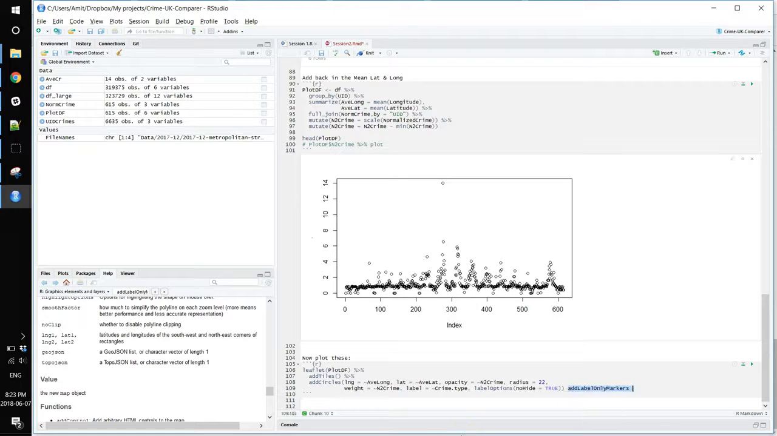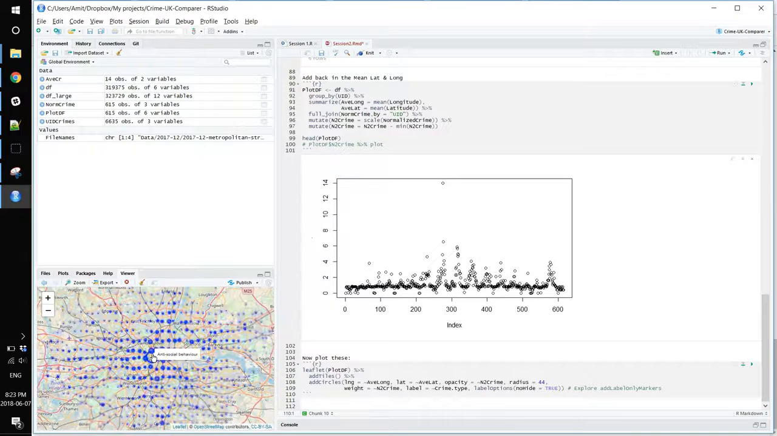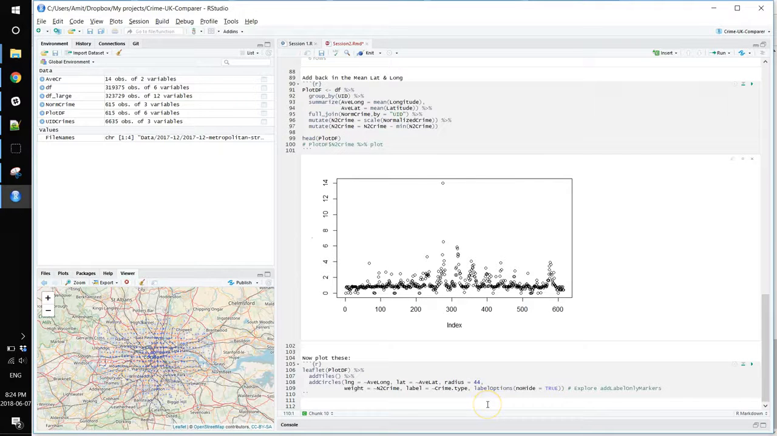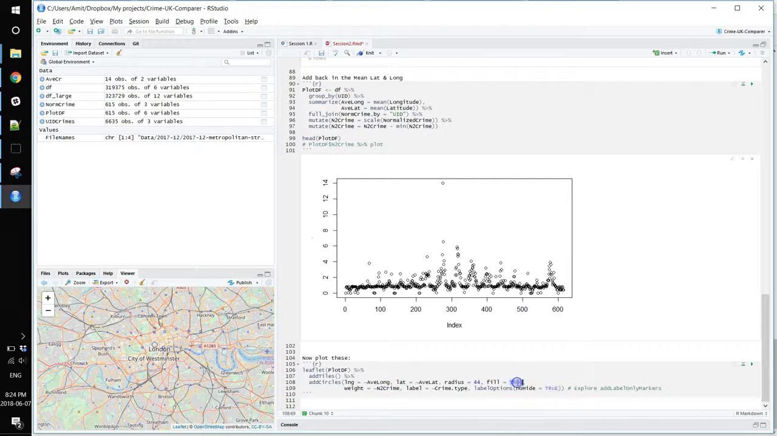So, well, I guess I'll put it here and say explore this. I'm going to make the radius bigger because I think it'll look cooler. 44. Let's see. Yeah. That looks cool. What does this do, in fact? That looks even cooler. I want to fill it, though. I want it to be filled. Should just have to say fill equals true. Or this. I don't know.